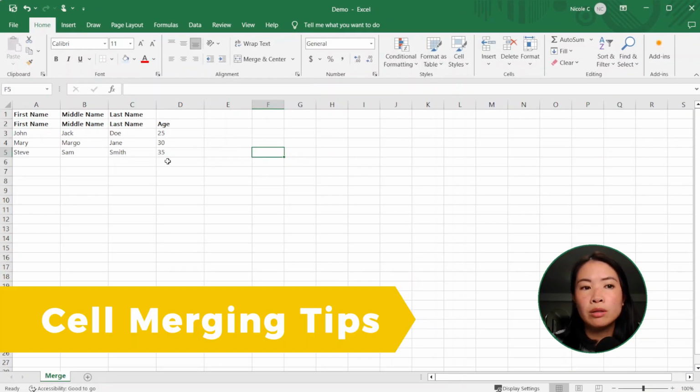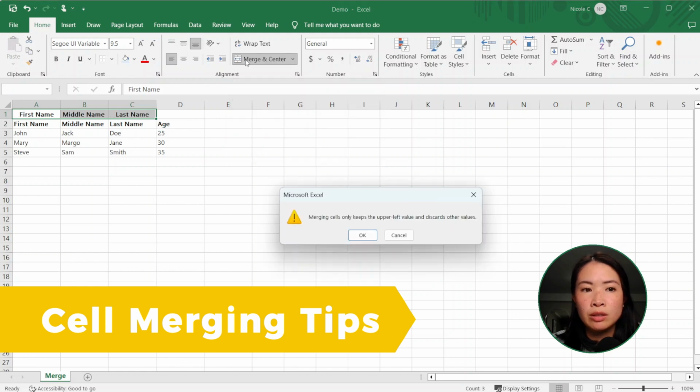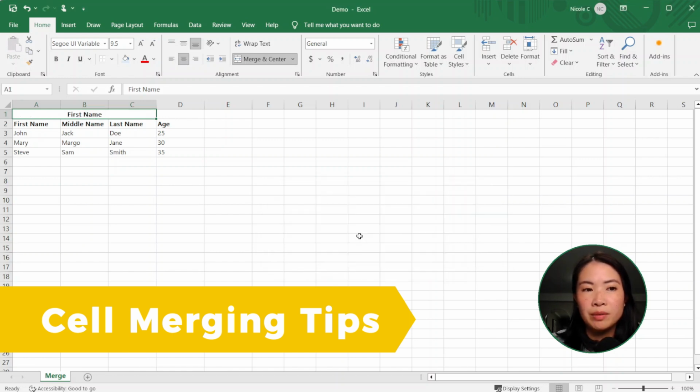Now here is our warning. If I want to merge all three of these cells, but I want to keep the text in only the A1 cell, this is going to be a very easy merge. So all I have to do is Merge and Center, saying that it only keeps the values in the upper left value and discards all other values. Hit OK, and there you have it.